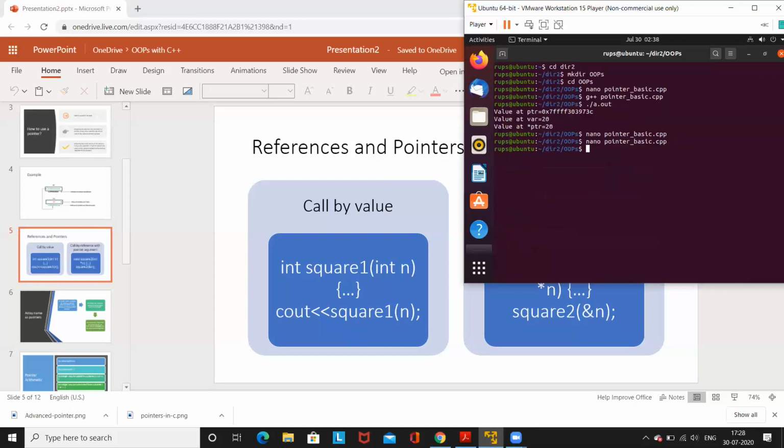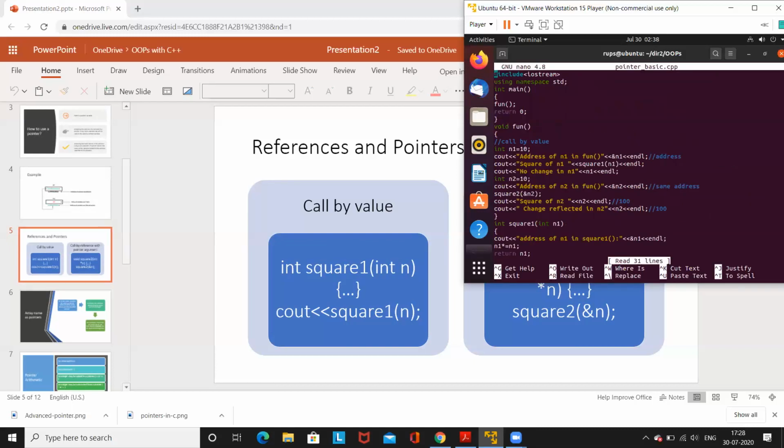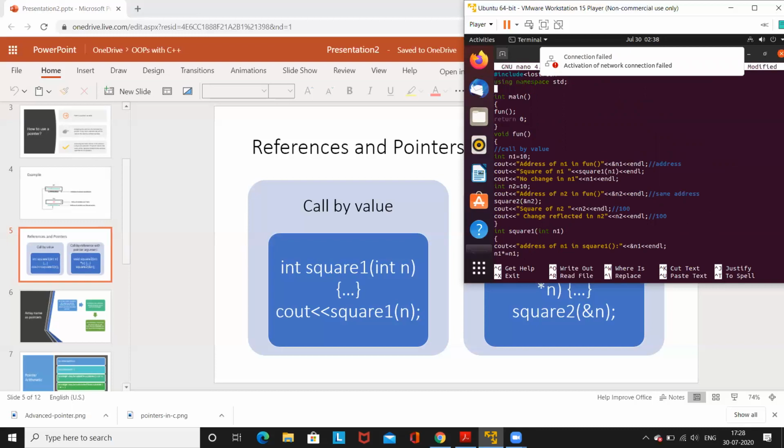The output, some error. Okay, so prototype is required. I missed one thing. Function prototype declaration is required. Otherwise, how can it be identified outside the function? I missed it. So the prototype should be void function.